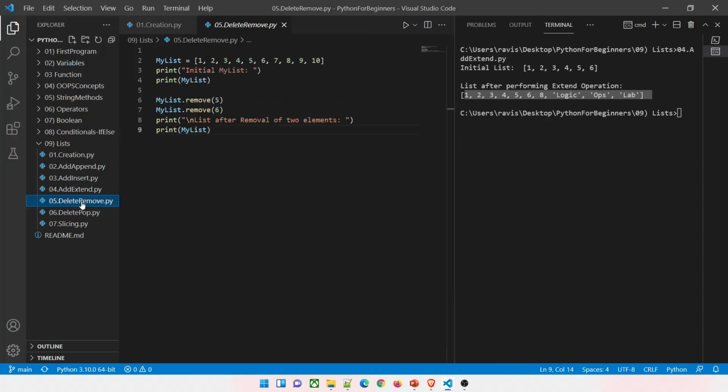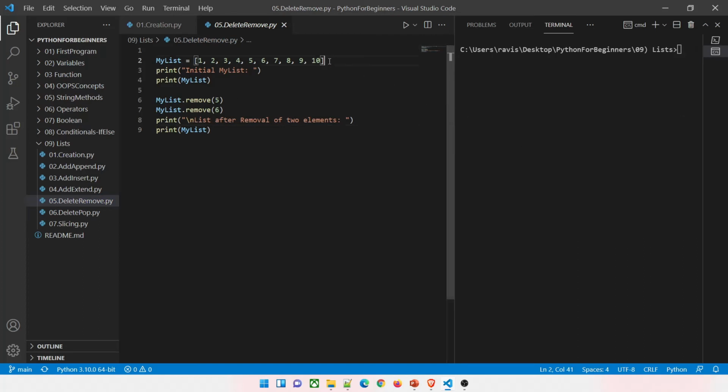Okay, let's go to the delete part. Let me clear this to understand. Now I have a list of 10. So we'll talk first about the remove method. So in the remove method, we just give 5 and 6. These 5 and 6 are not the index, these are the values.